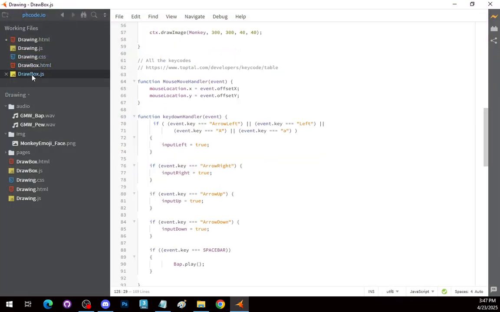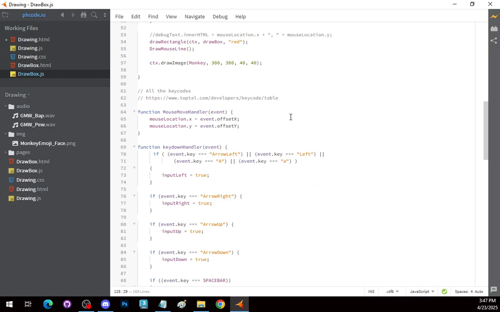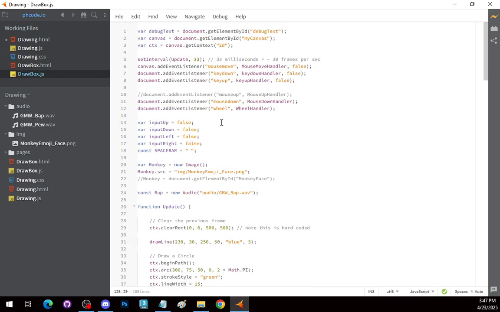Let's take a look at Drawbox. This is more than just Drawbox. The big thing is the input. I've set up the debug text, canvas, and the context, so these are pretty straightforward. The most important piece right here is this set interval. Basically I am drawing that every frame, effectively. I'm calling a function called update every 33 milliseconds, which is about 30 frames a second.